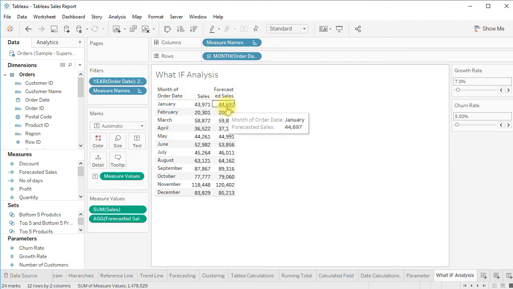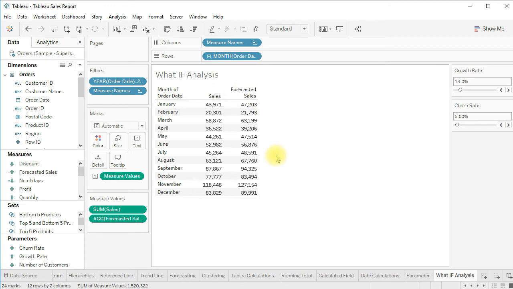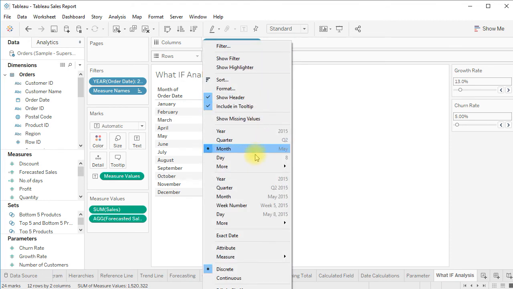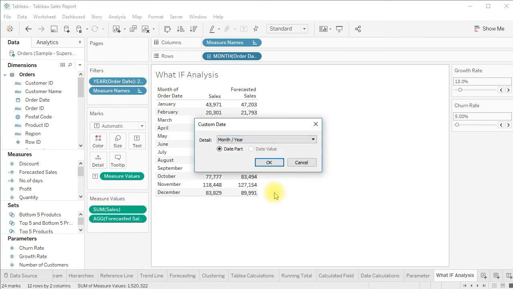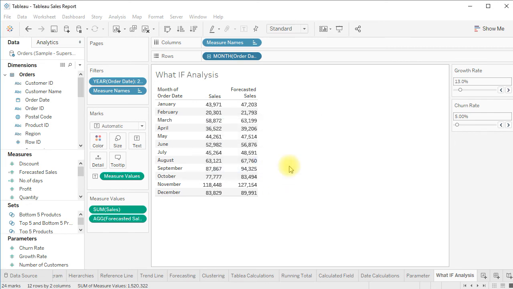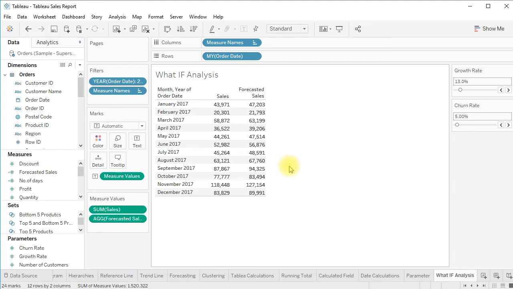And this is our forecasted sales, everyone, on the basis of our rate. So if I increase my growth rate, you can see the impact in our forecasted sales also. This is showing us January, February. If you want to show this in month and year combination, click your month order date drop down, go to more, under custom, and inside this drop down select month and year. Click OK. So you can see the month and year combination, and then sales, and then forecasted sales.